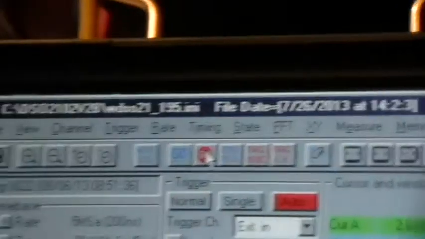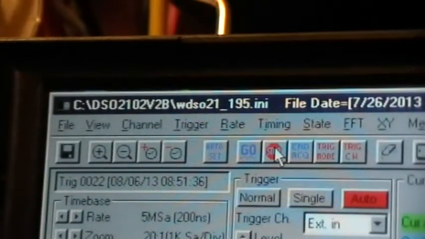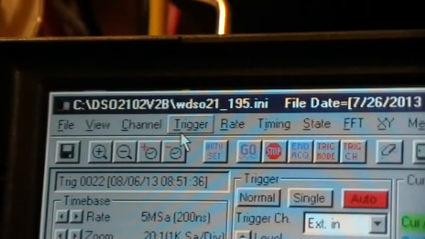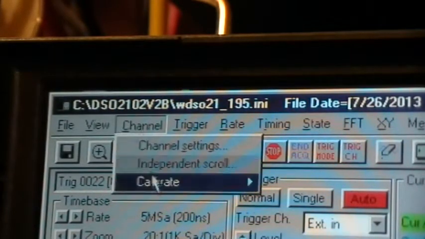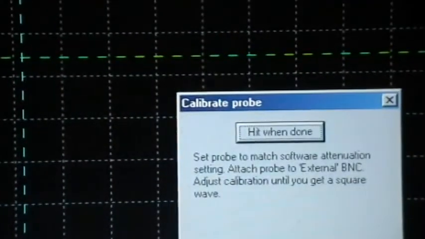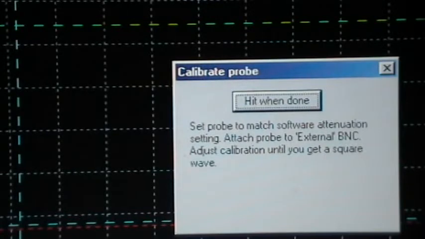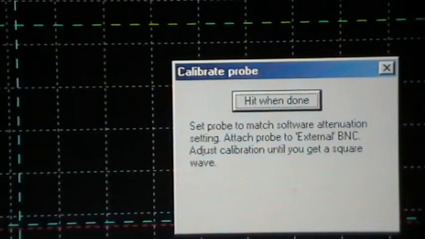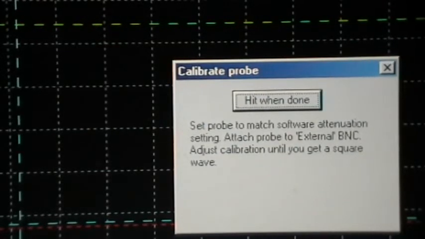So let's go up to the channel menu. Select calibrate channel A1, and then what that does is it brings up this little box here. Set probe to match software attenuation setting, attach probe to external BNC, adjust calibration until you get a square wave. Okay, so the blue probe is channel 1.